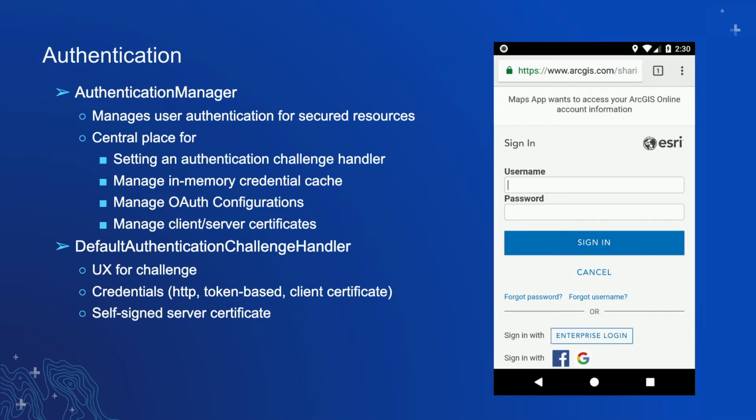And we also saw that OAuth authentication was used in the Maps app. Behind the scenes, this Maps app actually used two key components of our security API. The first component is the Authentication Manager. This class is the go-to class and one-stop location to manage all the security-related configurations and resources.